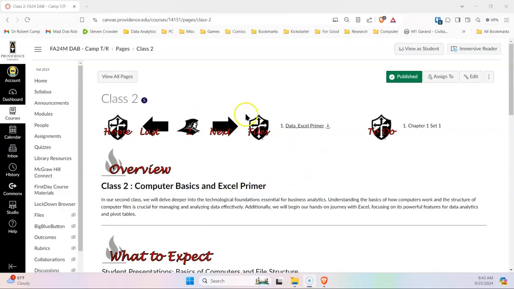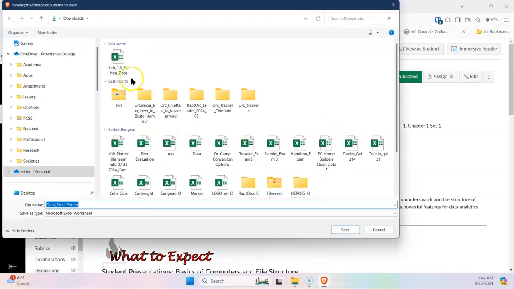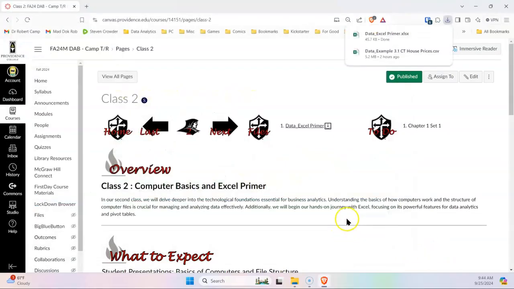First, let's go back to class 2. We need to get this data from the Excel primer, and we will download that. I originally started recording this, and I'll save this, using the house data that we used, but then that caused a problem because it was too big.